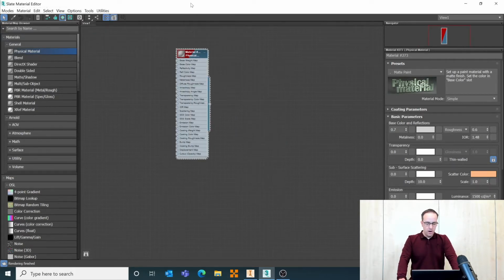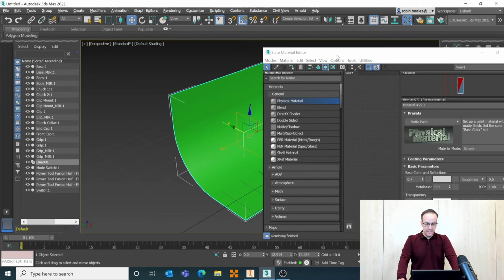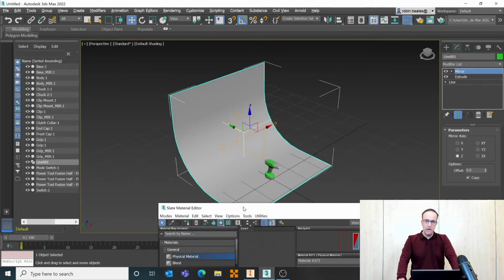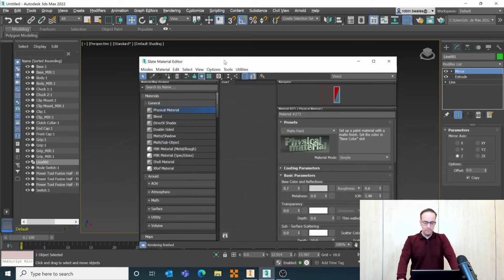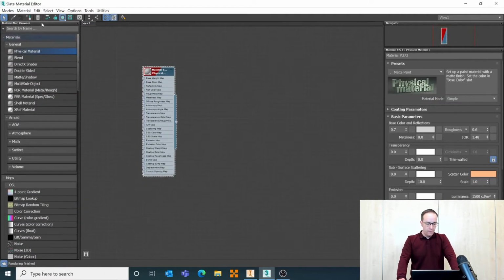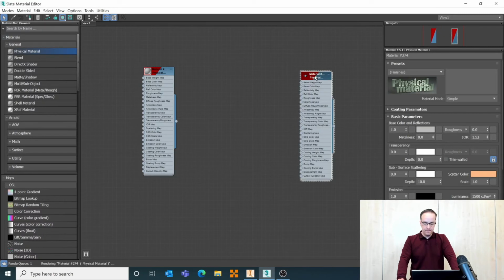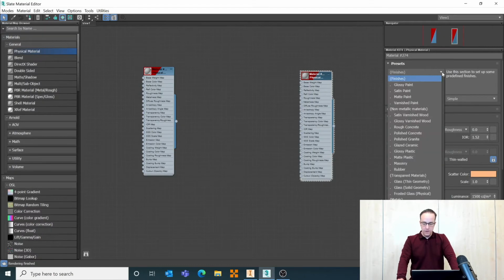That material, I'm going to click my ramp and assign. I then want to have a couple of materials for the drill. We're not going to go mad today. We're going to have a matte black or a glossy black plastic, a rubber, maybe a metal, and then a matte plastic as well.